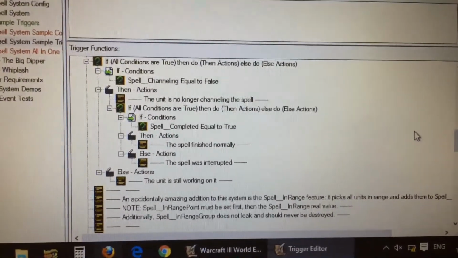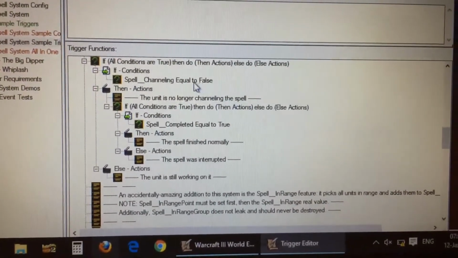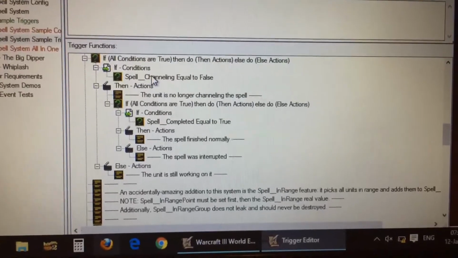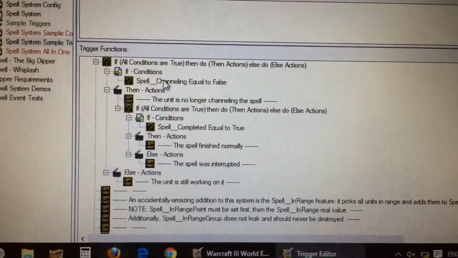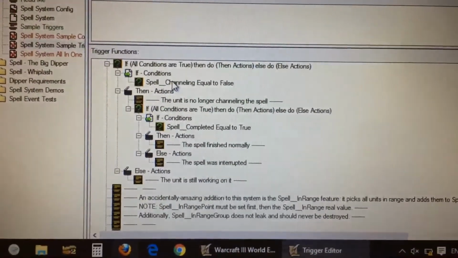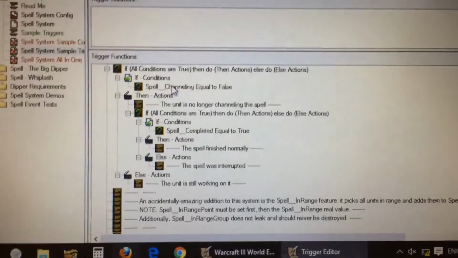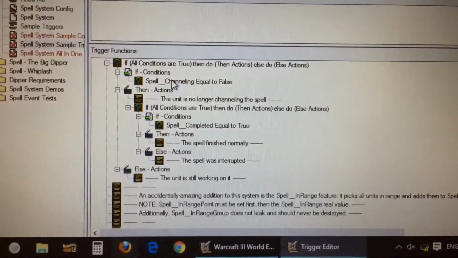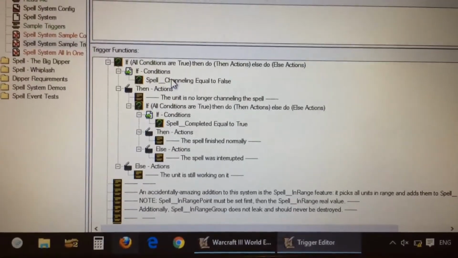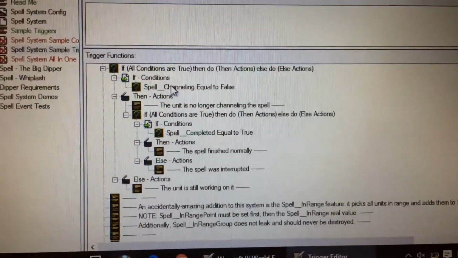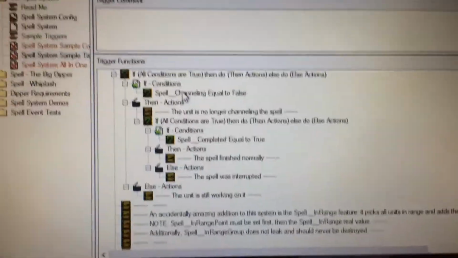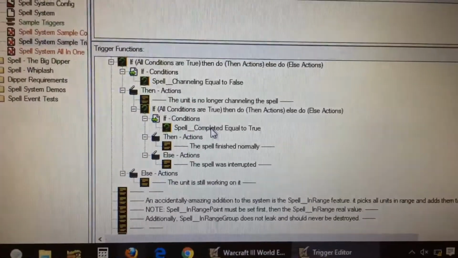Okay, spell channeling. This is one that you typically would only need to use from a periodic trigger, because otherwise you know whether or not the spell is channeling. If the ability effect has begun, obviously the spell is still channeling. But if the effect is finished, then it's no longer. So it's up to you how you want to use this, but you would never use this outside of a trigger that you run periodically.